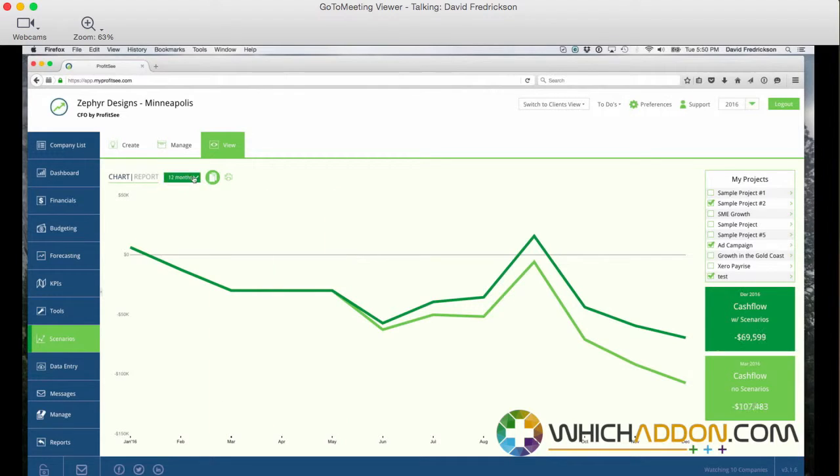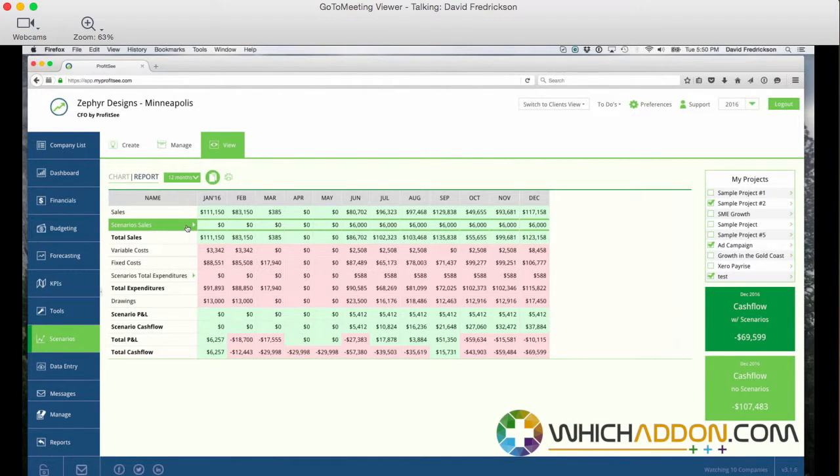And here we're looking at more of a short term view: how is this going to affect cash flow? I show it in a graph and I can also show it in a report, so I can really drill down into the numbers. How is this going to be affecting things?